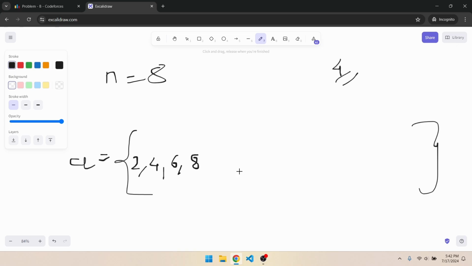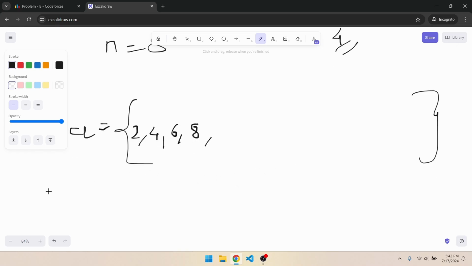Now we have to fill it with odd numbers such that their sum is equal to 2 plus 4 plus 6 plus 8, and that gives us 10, 18, 20. That gives us 20. So somehow we have to fill this array with odd numbers whose sum will be equal to 20. So how to do that?